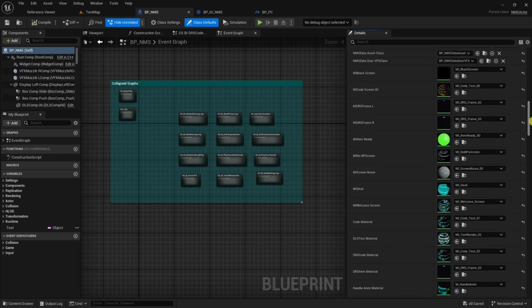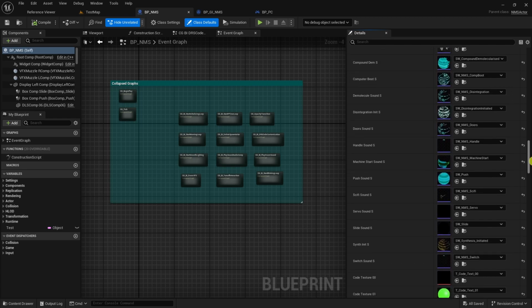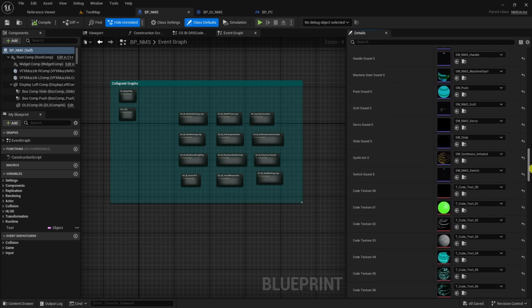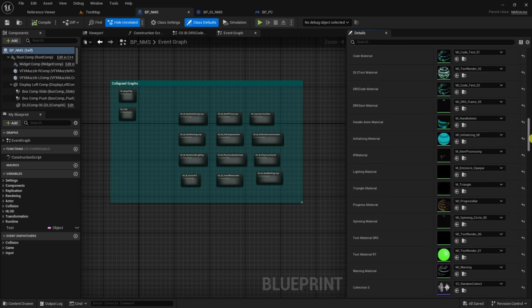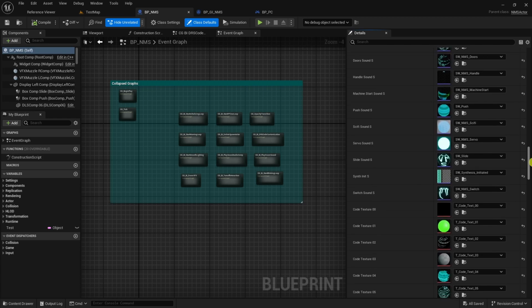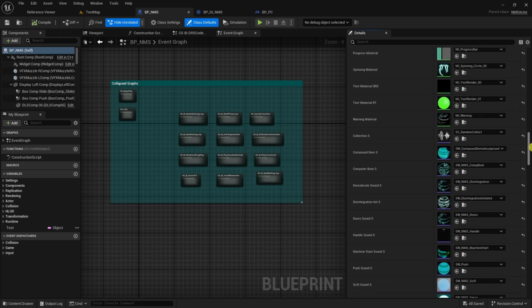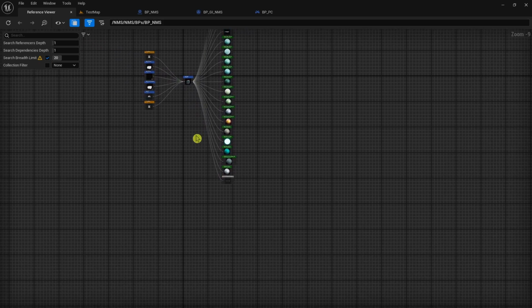So as you can see, there are many variables like materials and sounds and textures and VFX, but they are all soft references. So they are not going to be lingering in the memory when you don't need them. Let's say you are flying a spaceship, you don't really need all of this stuff in the memory. So that's the really best part about it.